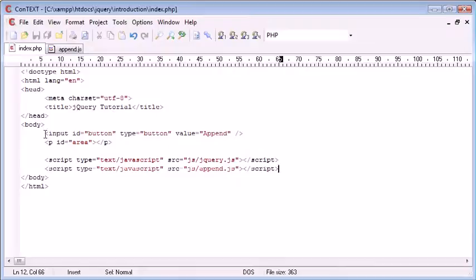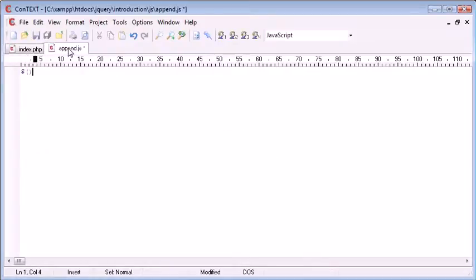Now the main thing that we want to do is catch the click of this button using an event handler and then append something to this paragraph, the contents of this paragraph in here. So let's go ahead and first of all set up the event handler. We're going to say button, we're referencing with a hash because that's the ID of this button, and then we're going to say .click. Inside of here we need to create a function, and then we come down, and inside here we can start to append.